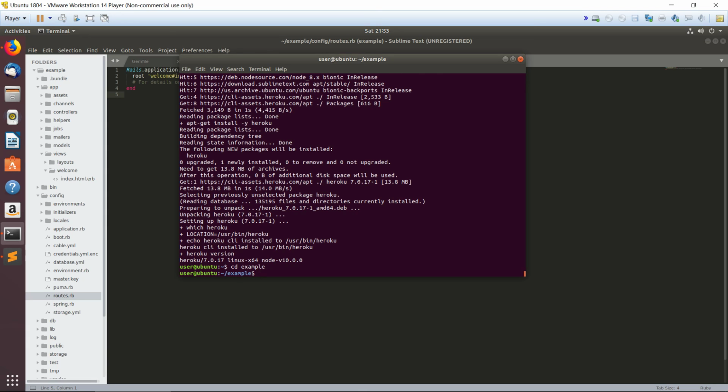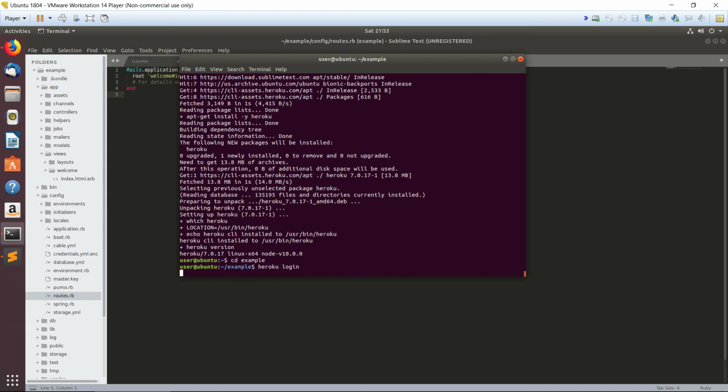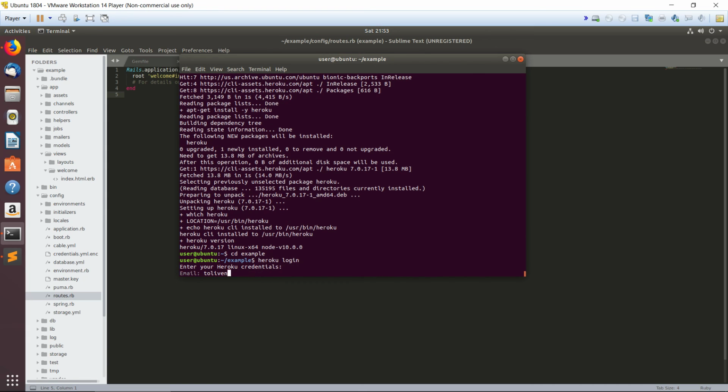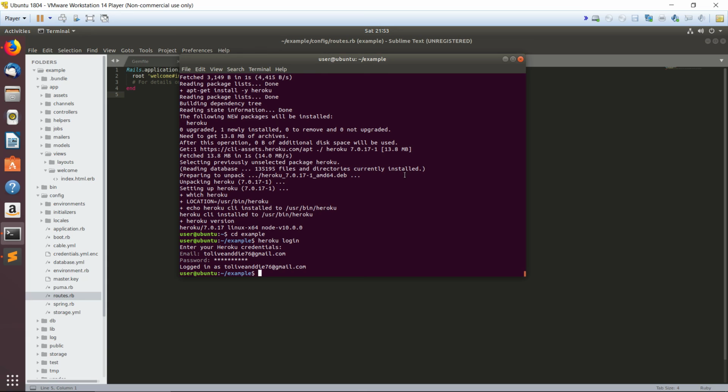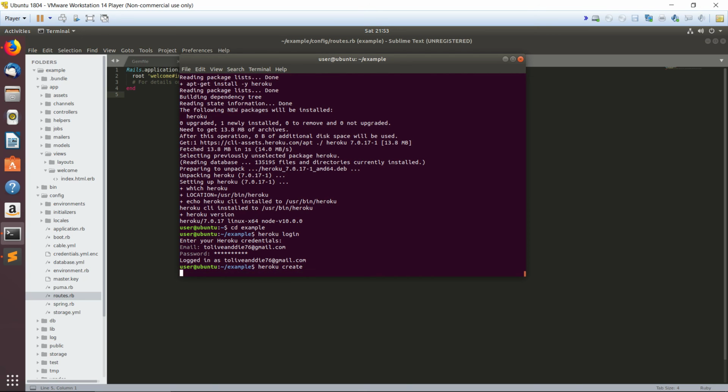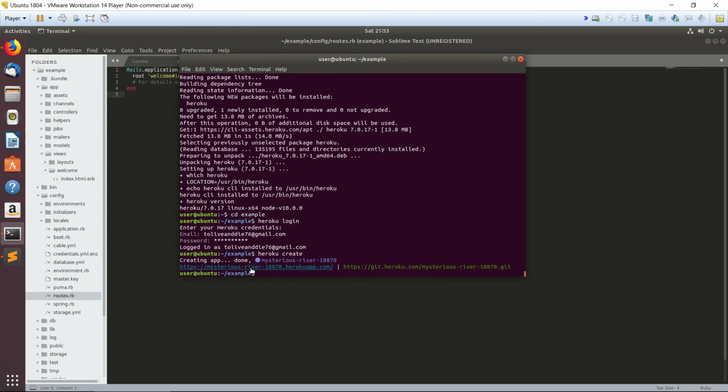And in here, we're going to log into Heroku. So heroku login. And we're going to enter our email and our password. And that says logged in. So now, while we're in our apps directory, we're going to do heroku create. And it gave us a link here, a name, mysterious river. That's the name of our app, so we remember that when we go back to Heroku to see our app on our dashboard.